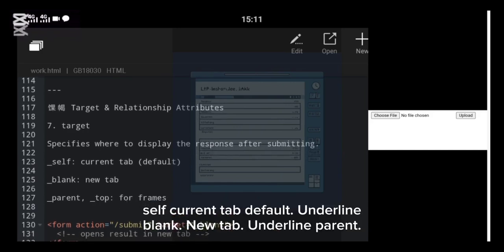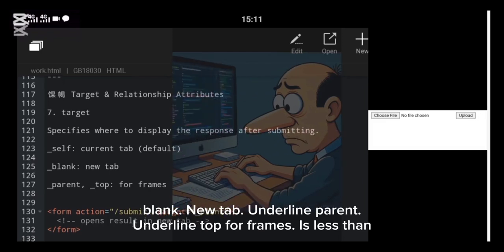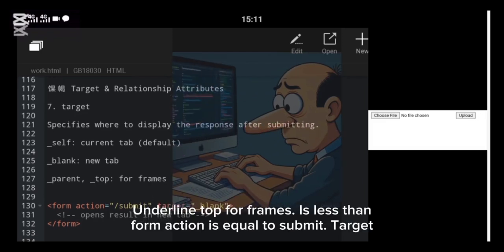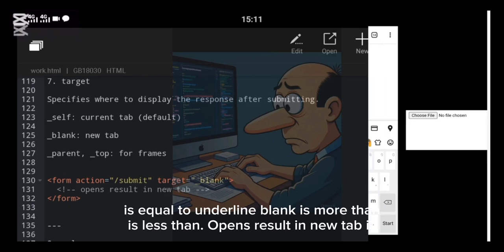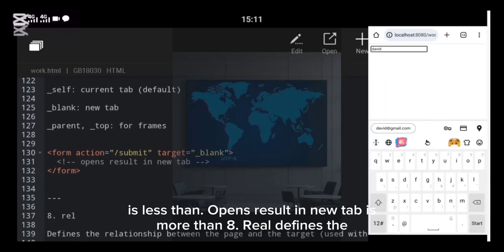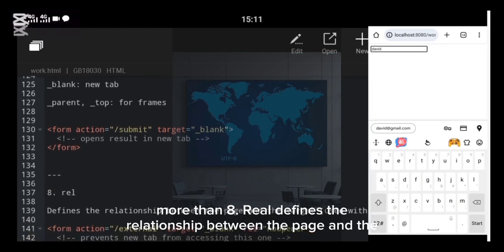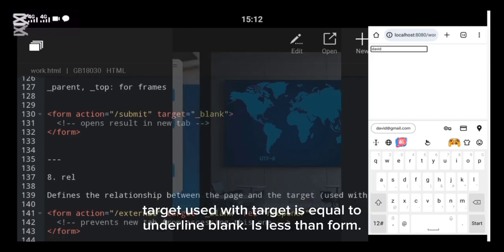_blank, new tab; _parent; _top for frames. <form action="submit" target="_blank"> opens result in new tab </form>. 8. rel defines the relationship between the page and the target, used with target="_blank".